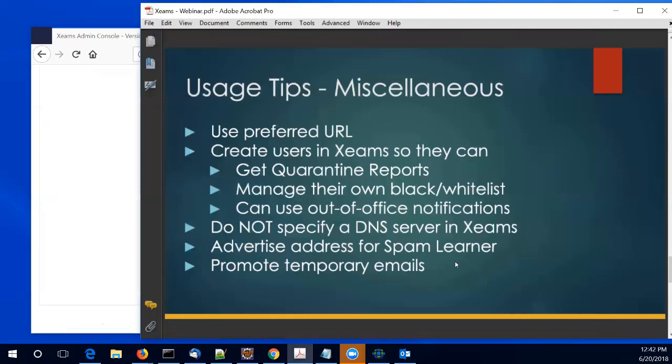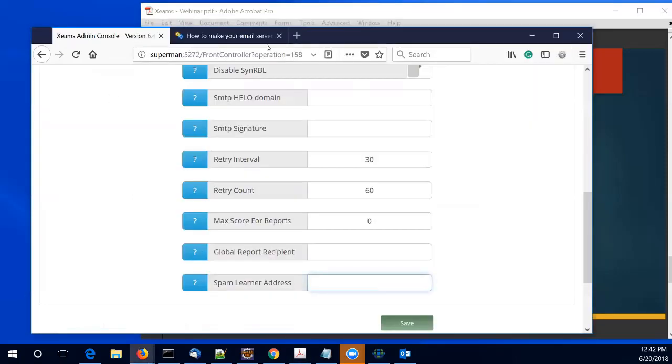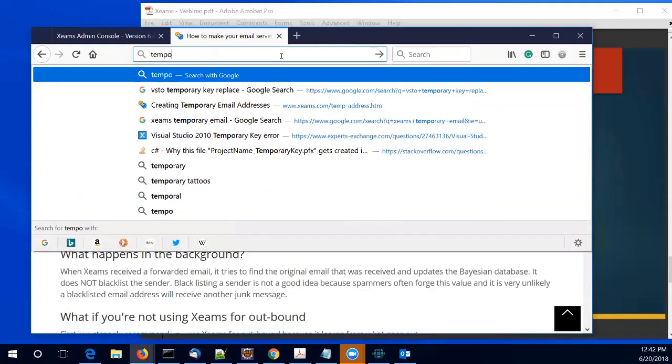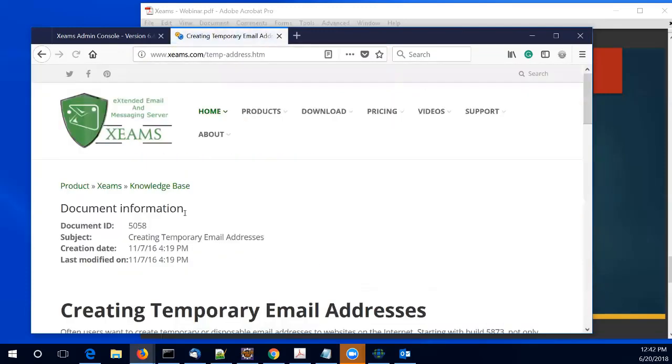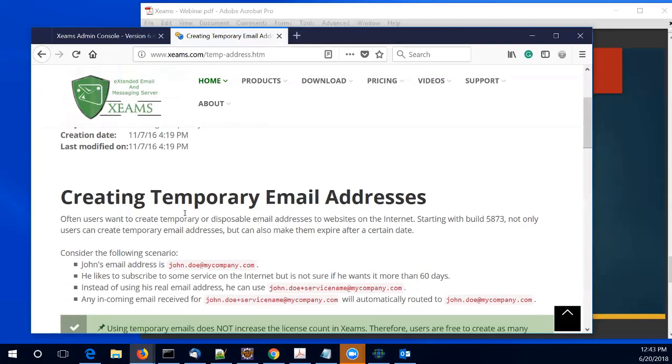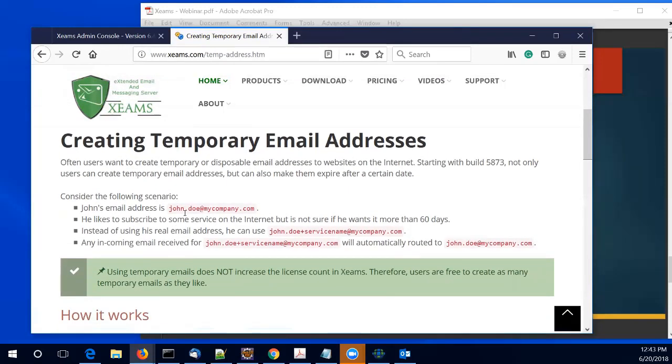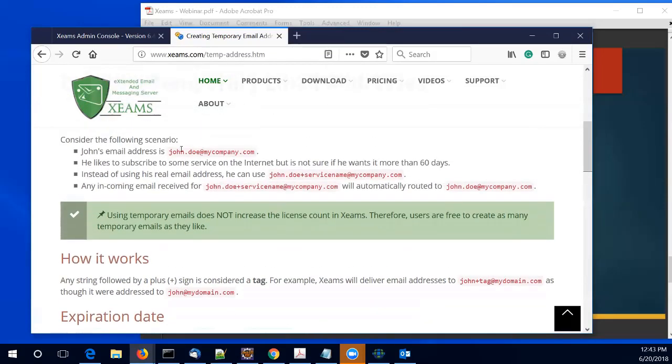Okay, promote temporary emails. There's a neat feature in Xeams that creates temporary emails. Go here, it talks about what it is. Basically, let's say there's a user called John Doe at yourcompany.com. That user can put a plus sign followed by anything. So if they're shopping with Walmart, they could put John Doe plus Walmart at yourcompany.com. This way, if Walmart leaks your user's email address, you will know that it's Walmart that leaked it.